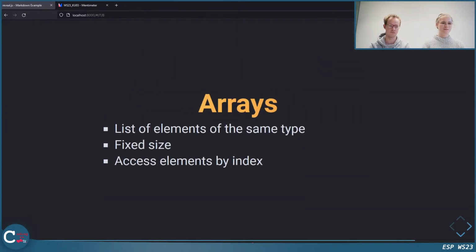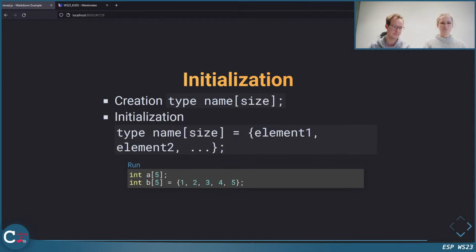Okay, yeah, no question at this point. Then let's continue with arrays. To implement bin packing, we need some sort of way to store the items and the bins, so we don't have to create that many variables. We'll use an array. Arrays are like a list of elements of the same type. In C, they are fixed size, and you can access the elements of an array like we did in the pseudocode by its index.